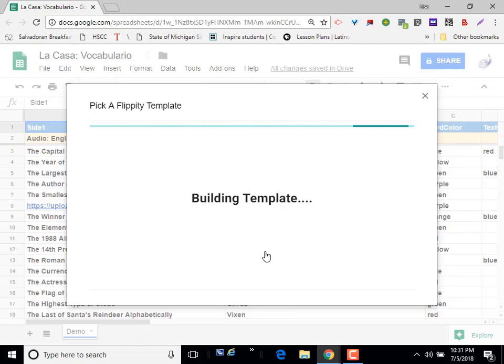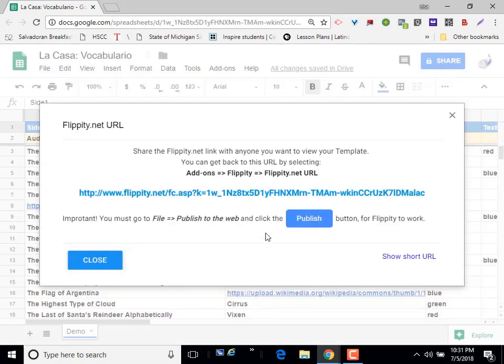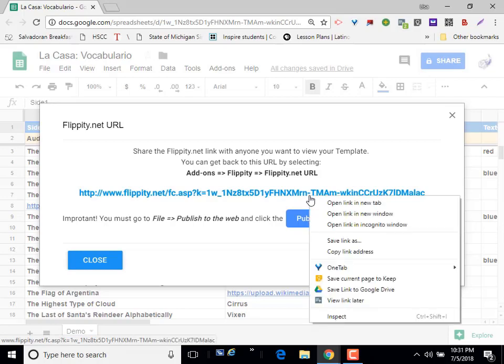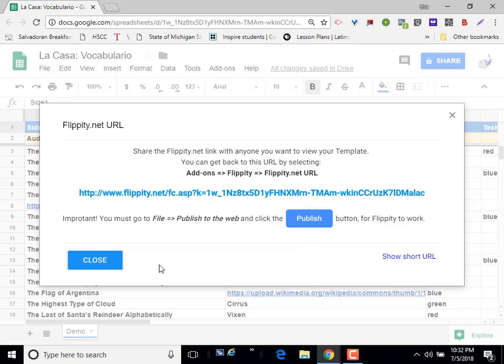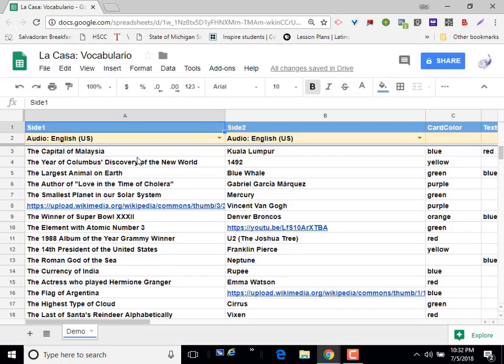It will take a little while as it builds a template, and it will tell you that you can share this. You have to access this by linking to a URL, which is listed right here. The other thing that goes with this particular file that's important is that you must actually publish your file to the web in order to make it work. So right now I'm just going to right click, choose copy link address, and now I'm going to click close.